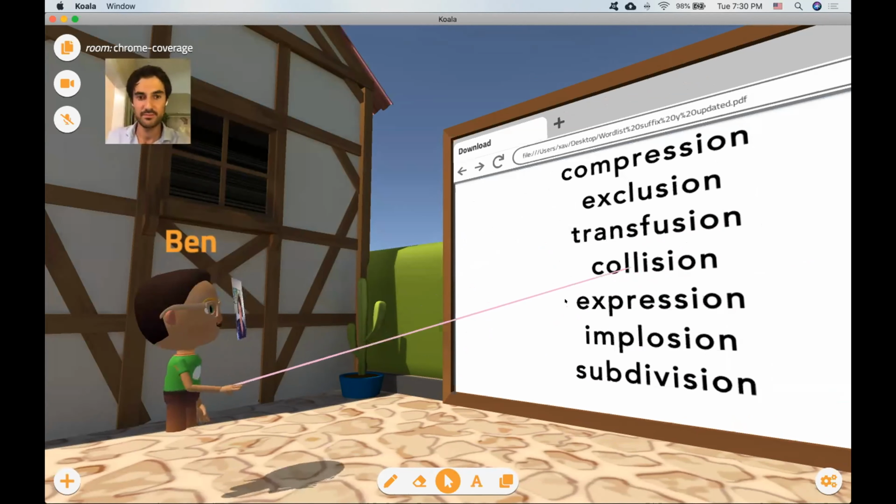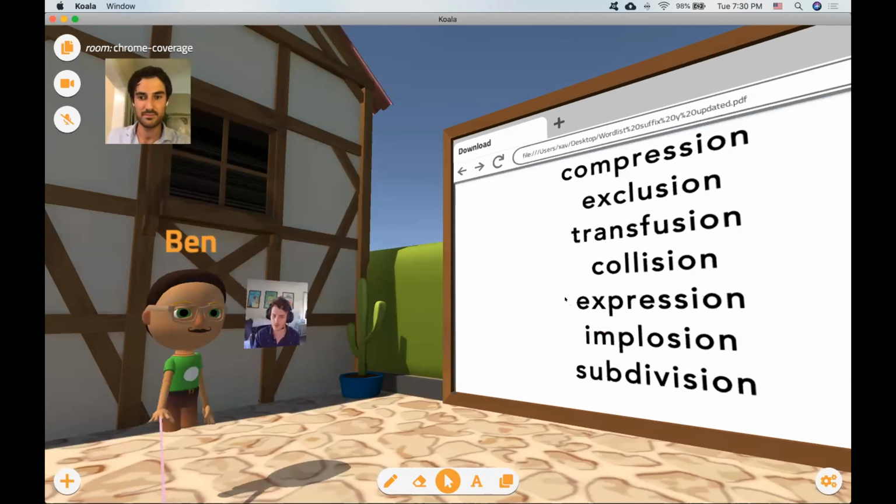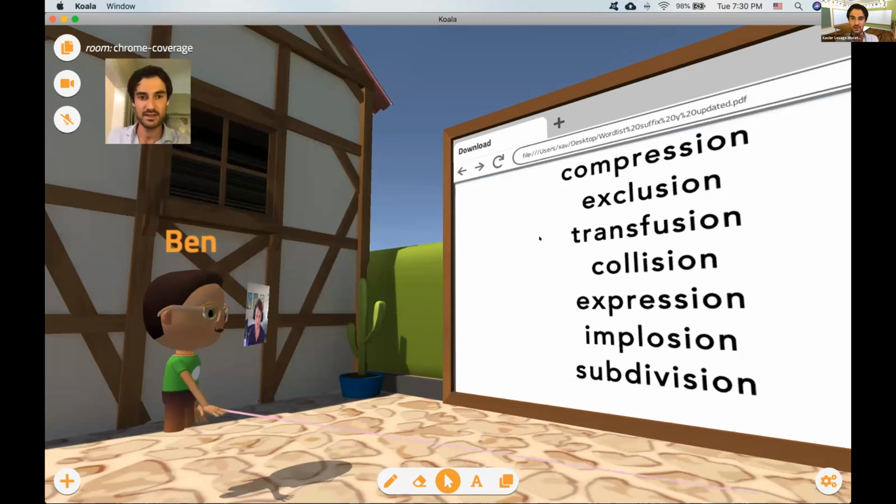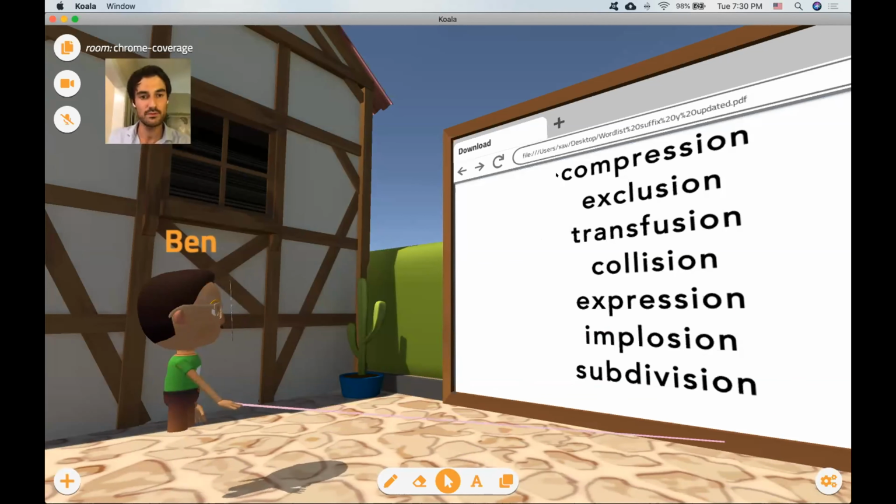So for instance, Xavier, tell me to read a word that you're pointing at. Exactly. So here, Ben, can you please read this word? Absolutely, it's compression. There we go.